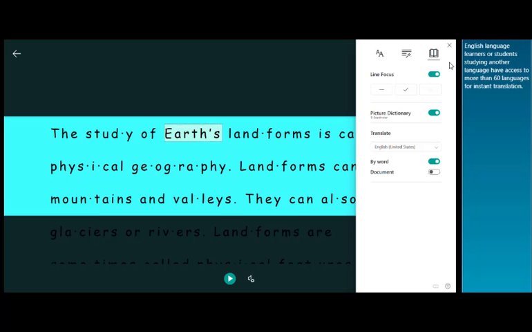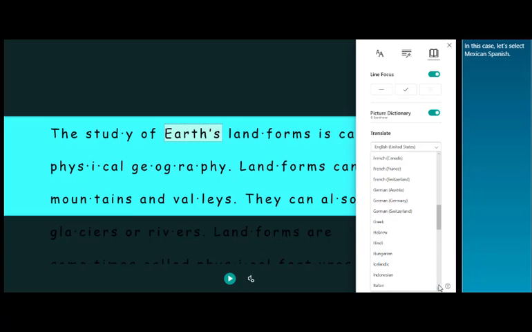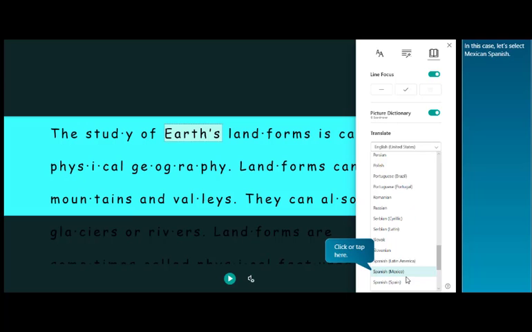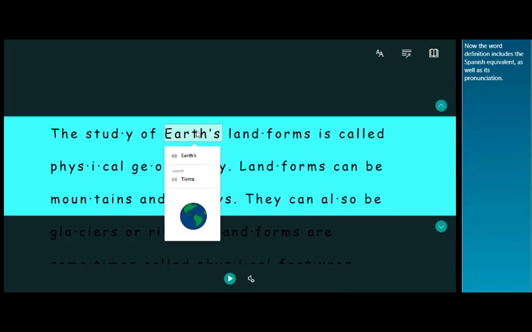English language learners or students studying another language have access to more than 60 languages for instant translation. In this case, let's select Mexican Spanish. Students can translate the entire document or simply click a word to see the original and its translation side by side. Now the word definition includes the Spanish equivalent as well as its pronunciation. Tierra.